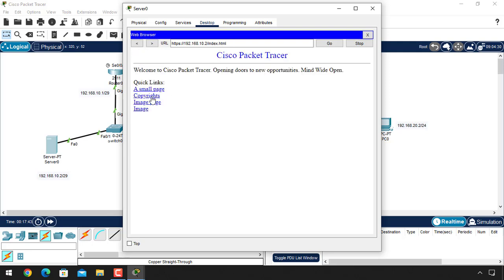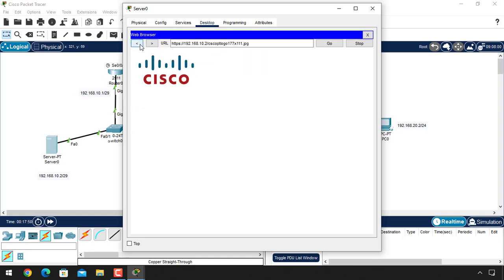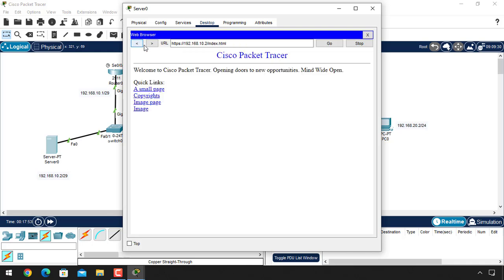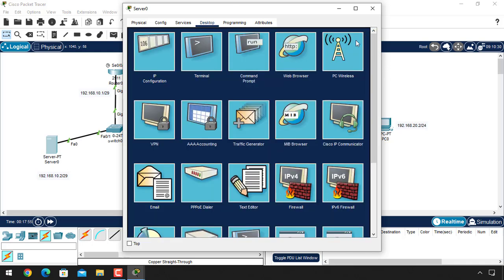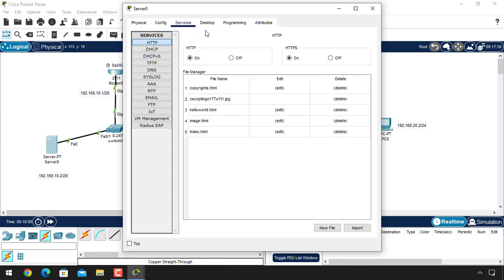A small page which prints hello world, a copyright, an image page, and this is just only the image page. So this is the mini browser in the Cisco Packet Tracer. By using this web browser we can browse the HTML files from the web server. So currently this server has the service of HTTP, that is a web server. So anything we put inside the server will be served as an HTTP server.